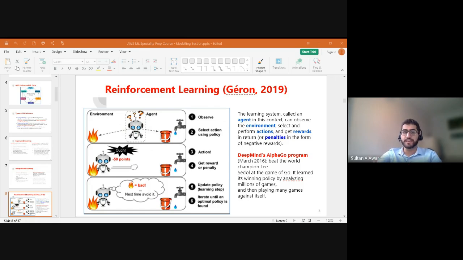The key here is that this learning system, or agent, learns actions by doing. As we give it more rewards, it knows it's doing the right action, and if we give it penalties, it knows it's doing an inappropriate or wrong action, and it gets negative rewards. So this is how it learns. It learns by itself, but also by receiving rewards or penalties in return.